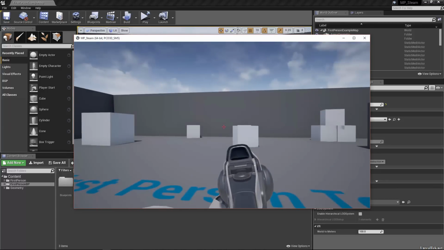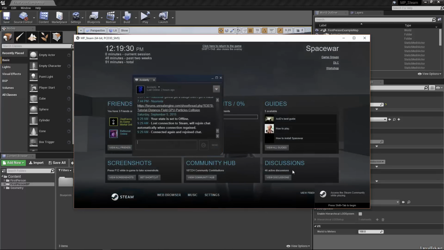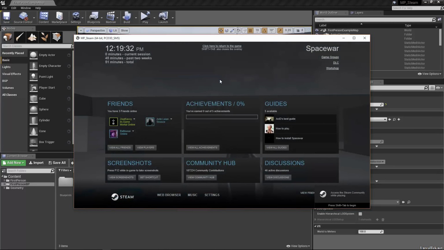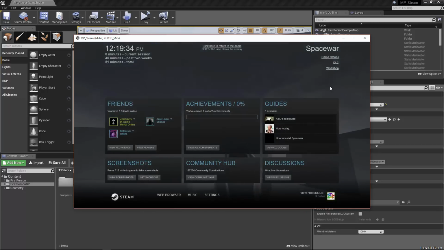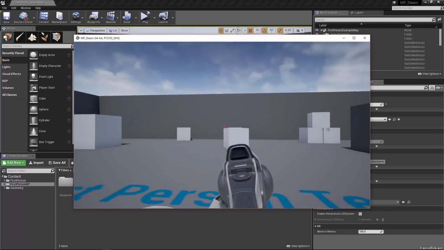So we don't see that in the corner. Oh no, okay, there it is. So now I can hit Shift Tab and I have access to the Steam community. And you can see I'm in Space War. So that is how you enable that.